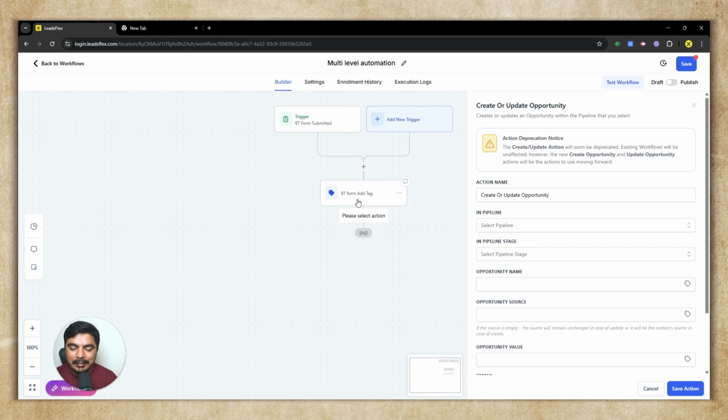So that's we have add tag for our understanding, for tracking this lead later, and sending them emails. So we will add a tag. That tag is the name of the form, and after this action we can do another action. Another action is create and update opportunity.